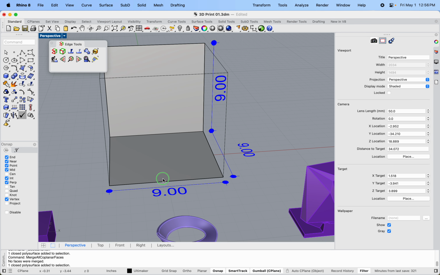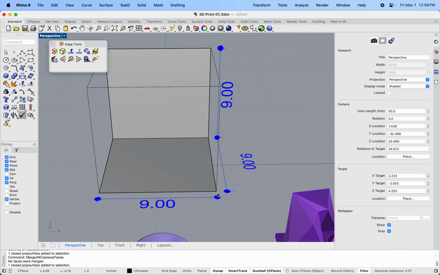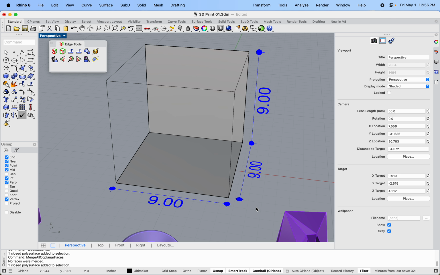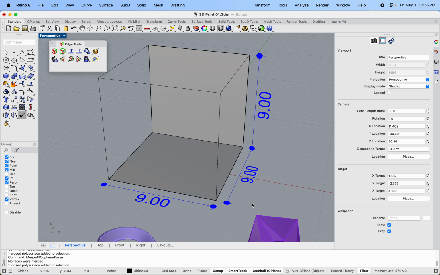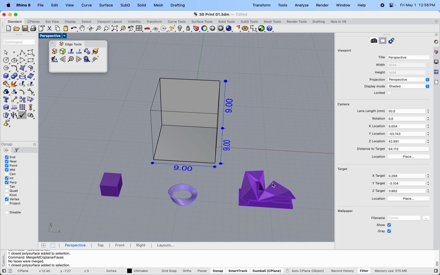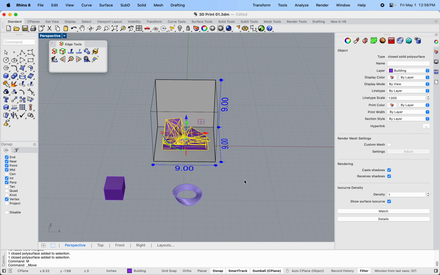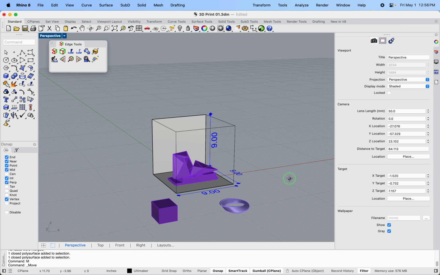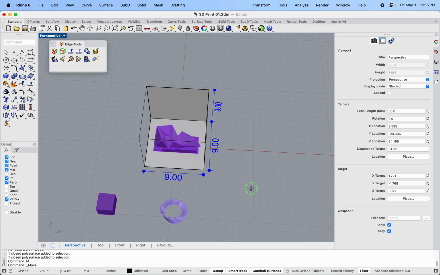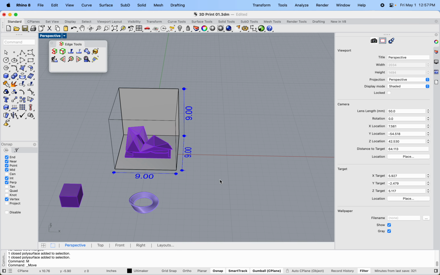Here in the back, I have just a generic volume. It's always good to test your 3D print to make sure that it's going to fit within whatever 3D printer bed that you're using. So in this case, this one's just a generic 9 inches by 9 inches by 9 inches. You can just take your model and see if it's actually going to fit on the 3D printing bed. And if it does, then the size of it is good to go.